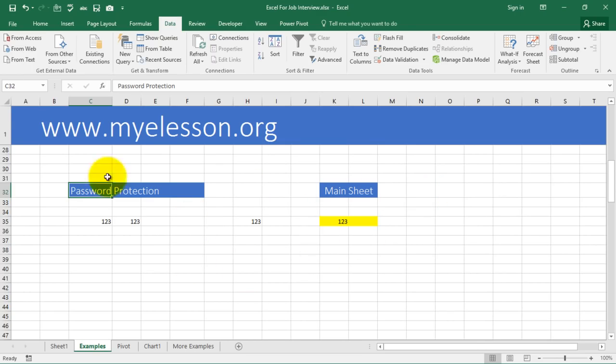And the third option is locking this complete sheet but leaving a few cells open for editing. So you can say, yes, sir, we can do password protection in 3 ways: at the workbook level, at the sheet level, and at the cell level.